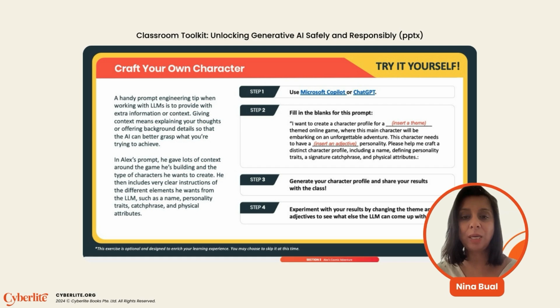This character needs to be, and here we ask the student to insert their own adjective to create their own personality. This way you can see the outcomes will be incredibly different from what a person sitting next to you will be, depending on the adjective that you choose here. Please help me craft a distinct character profile, including a name, a defining personality, traits, a signature catchphrase, and a physical attribute. Step 3, generate the character profile and share your results with the class.